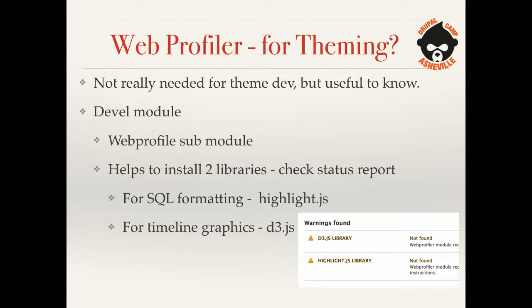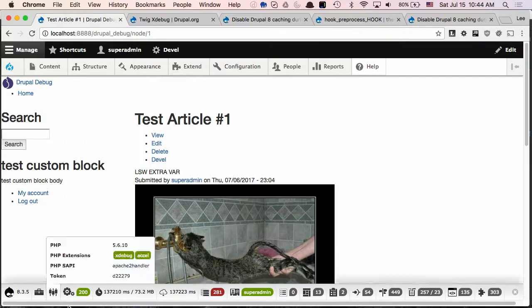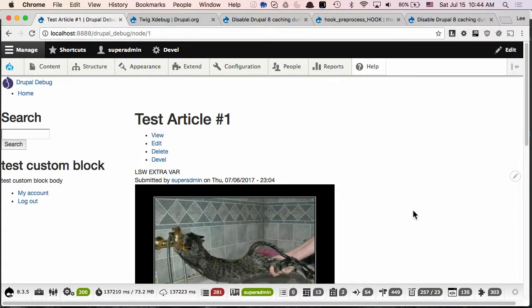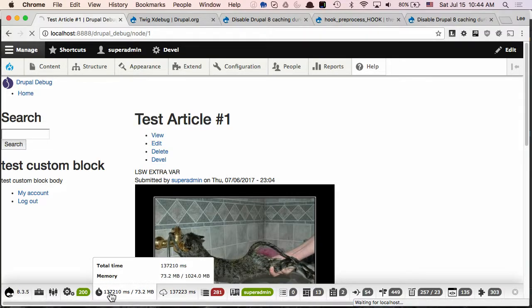Do you really need web profiler for theming? The little bar across the bottom is normally used for module development. Let's go and pull it up. This thing across the bottom here. Do I really need that for theming? It has some theming niceties about it. It tells you everything that happened. If you click on anything, it will actually pull the full page up.